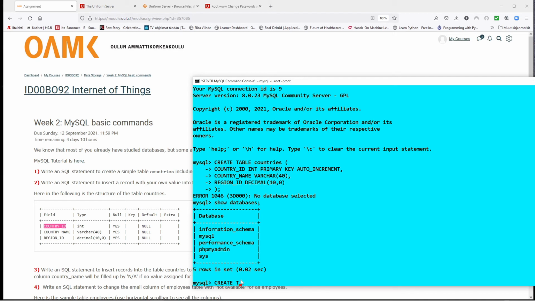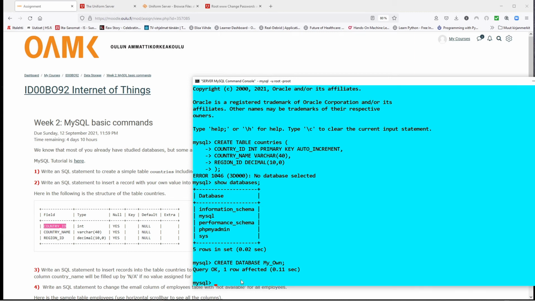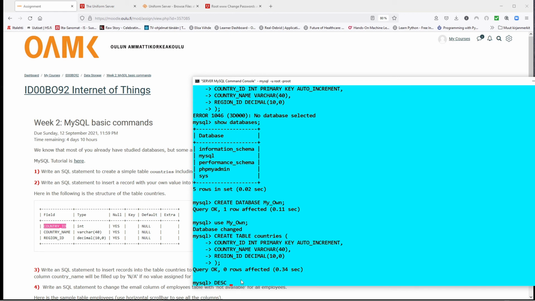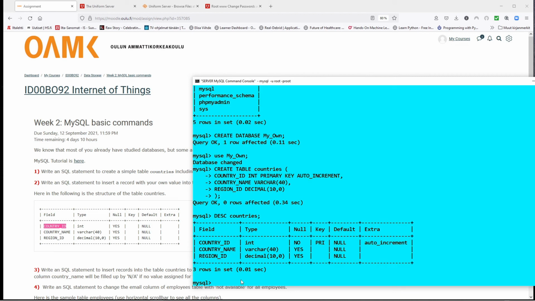Let's create another database first. My own. And then we can use it. And now we can create a table in this database. Now we have the database. Just like in the exercise, the only difference is that we have defined this country ID as a primary key.